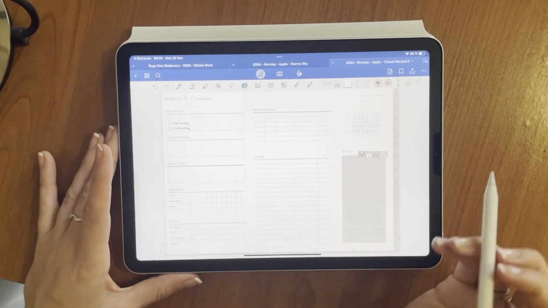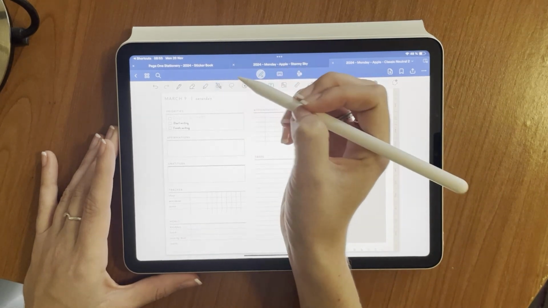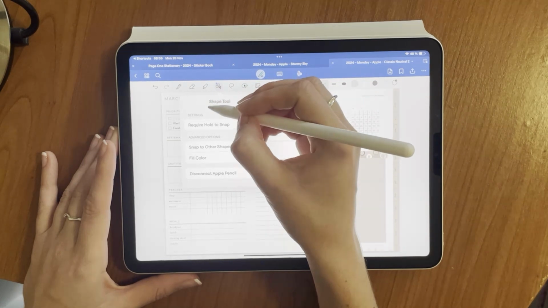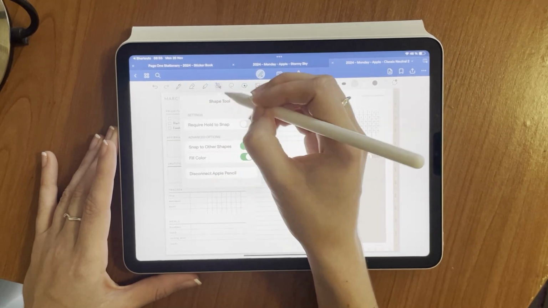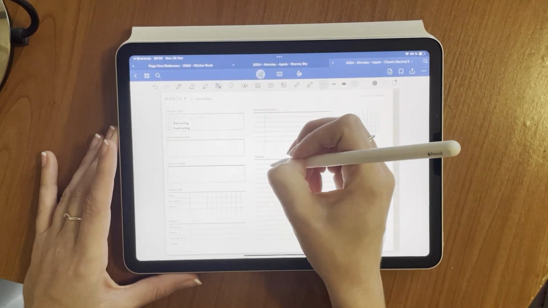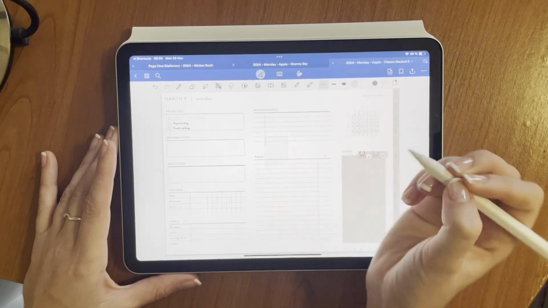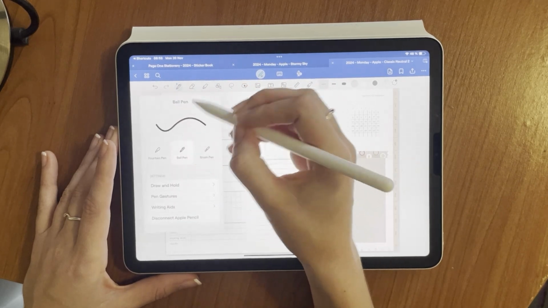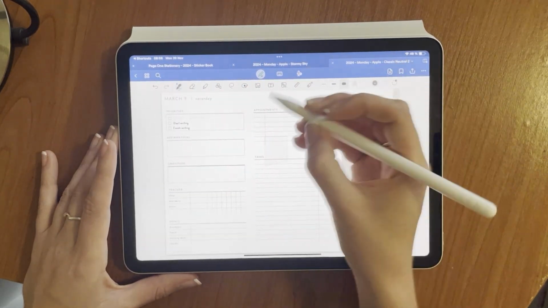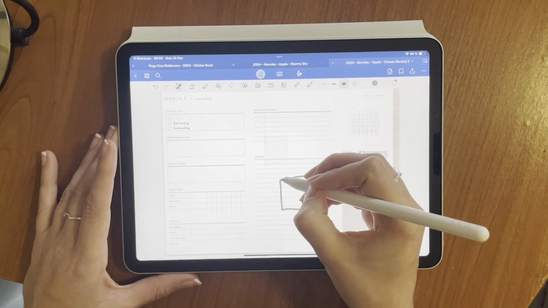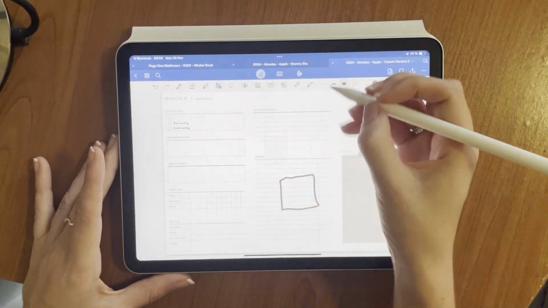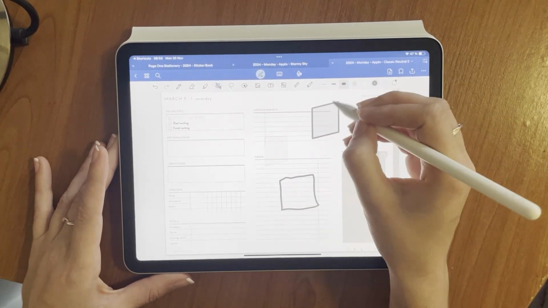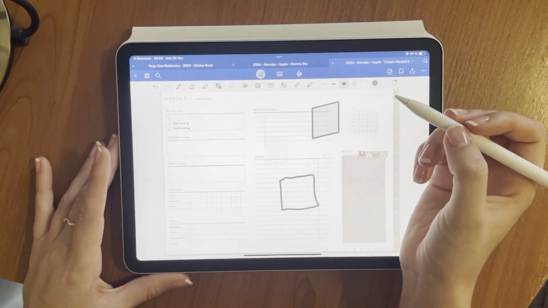There are also other things that we can do, like we can draw some shapes. So if we want to click that, you'll see that it says snap to other shapes, fill color, require hold to snap. And what this tool does is we can draw a square and then it will automatically make it into a better square. So let me just choose a color that you'll actually be able to see pretty well. So that you'll see doesn't do anything, but then if I have this selected, it will automatically make it into a slightly better shape than I originally drew.